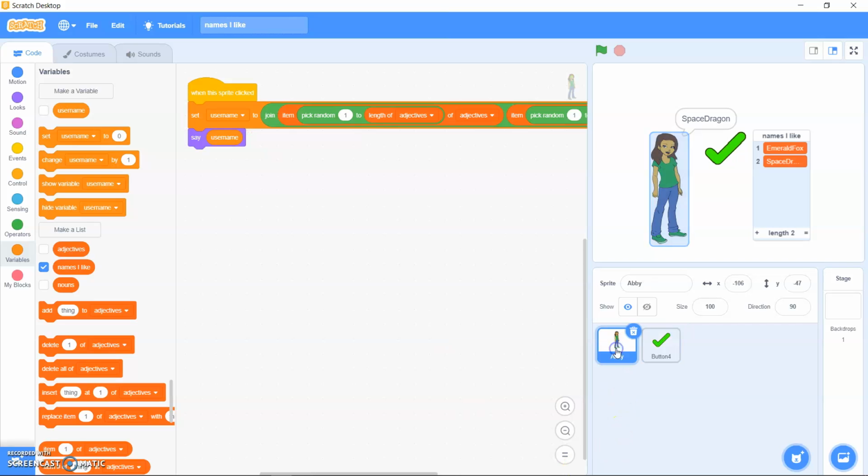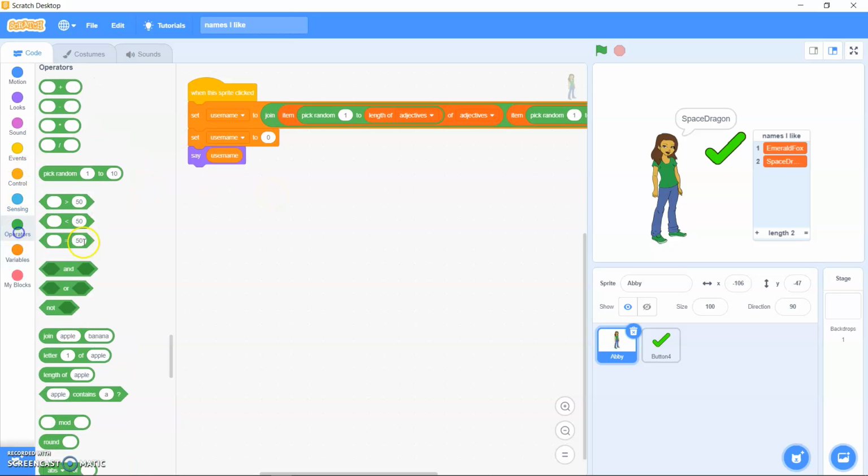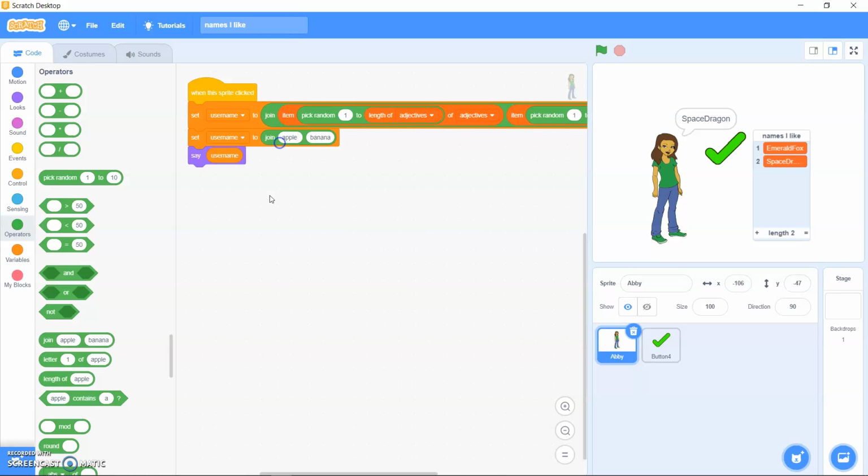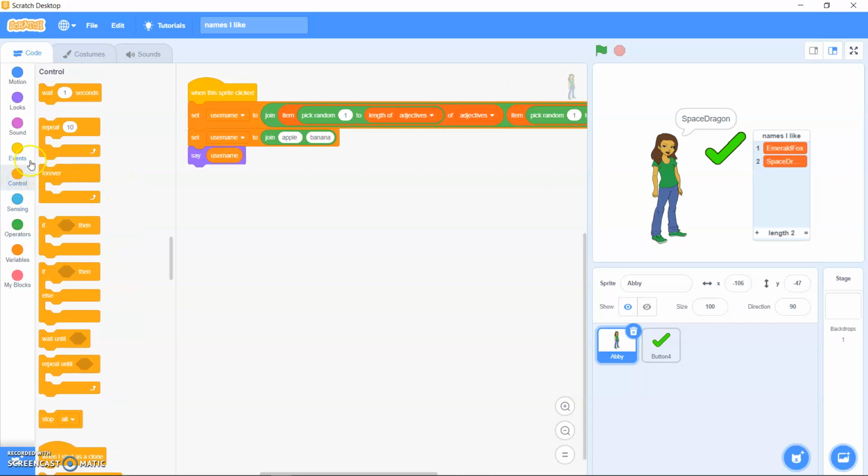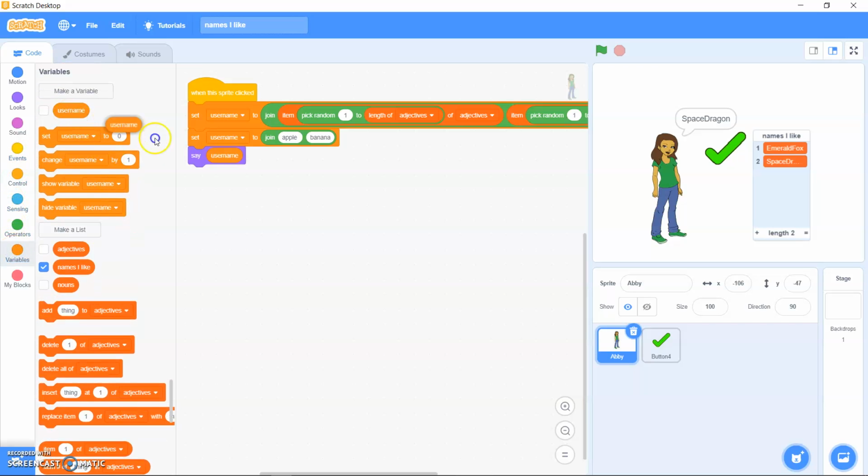So now, let's say you've got the set username right here. All right, so we say set username to, and then we have the join block. The join block right here as well. So now join username. Let's say control. Oh, not control, variables, username right here.